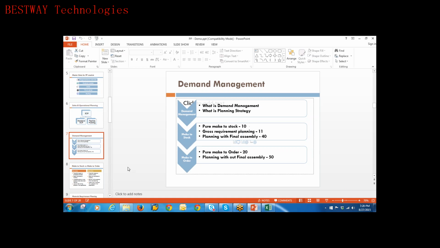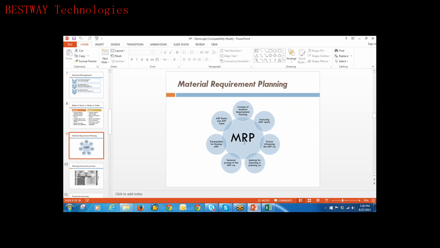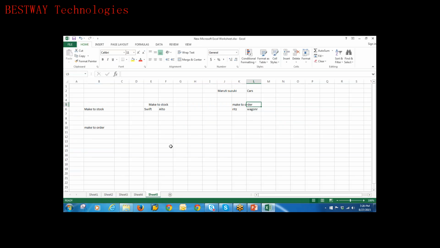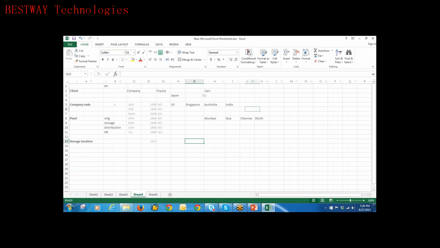So once the demand management is done, we will move on to MRP, material requirement planning. So now you know your forecast, how much you are going to manufacture. To manufacture that product, you need your input materials, correct? Yeah, raw material or packing material. So that planning is done by MRP, material requirement planning.